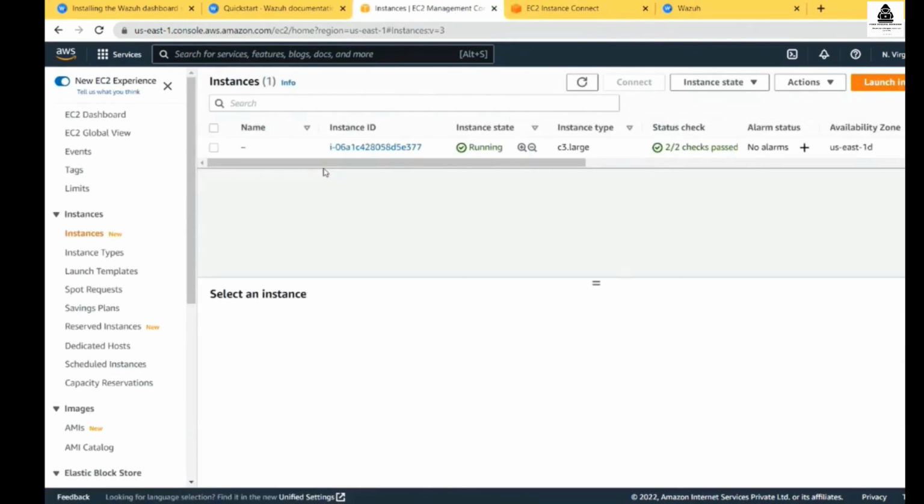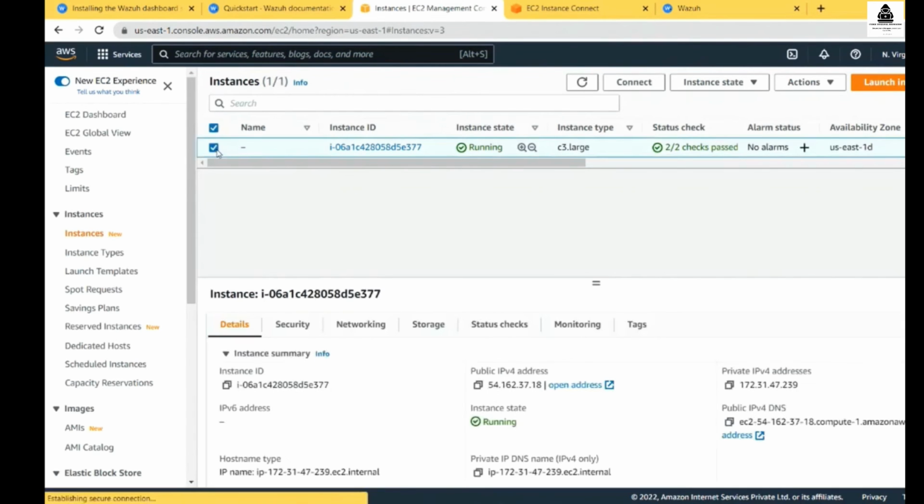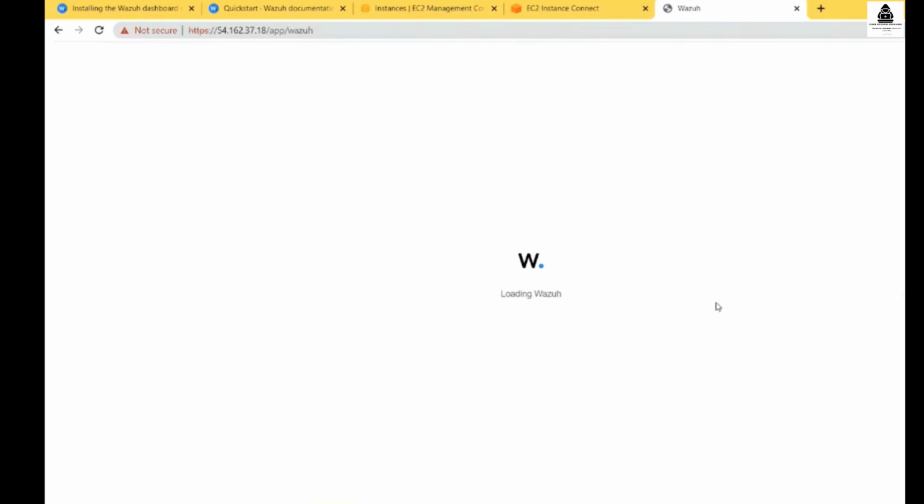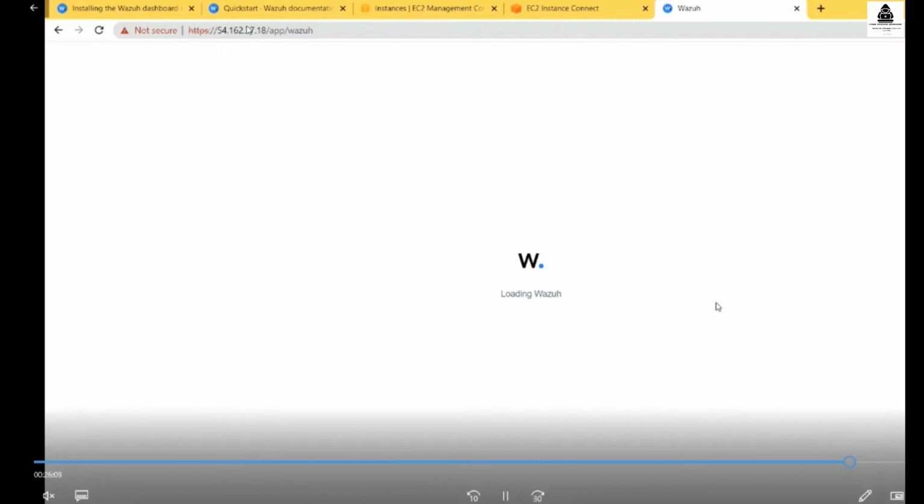Whenever we do the login to Wazuh, it asks for the ID and password. That ID and password is what we set when we made the Filebeat keystore credentials. At that time we gave a username and password. We will use the same. In our case, we gave the admin user and admin password. Same I am using.